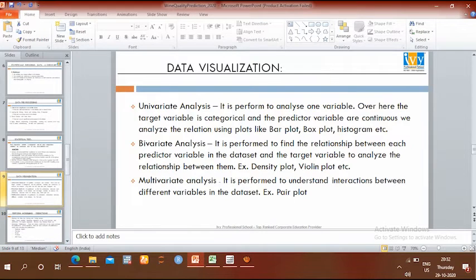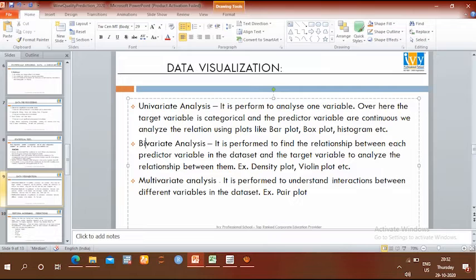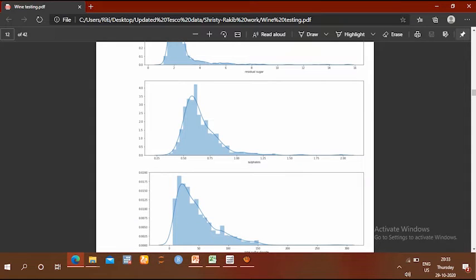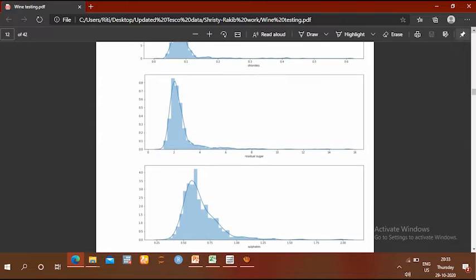Now the next step which you should be interested in is data visualization. Under data visualization, there are three kinds of analysis which you could execute. One is univariate analysis, next is bivariate analysis, and the other kind of analysis is multivariate analysis. Univariate analysis is basically when you are statistically or visually exploring data individually. Say you consider a histogram and you are exploring only one variable, say residual sugar. This is known as univariate analysis.